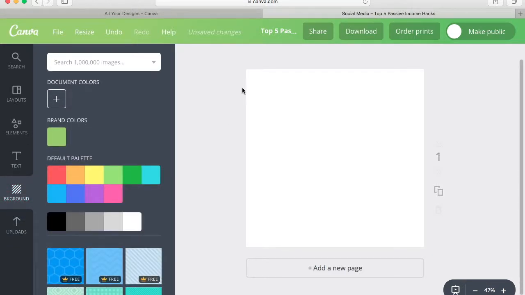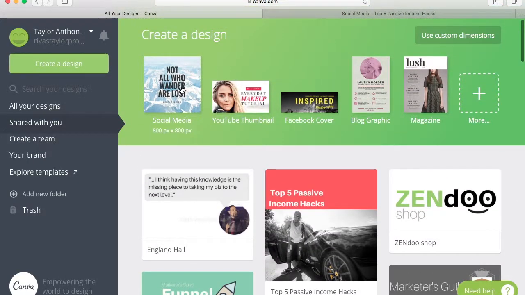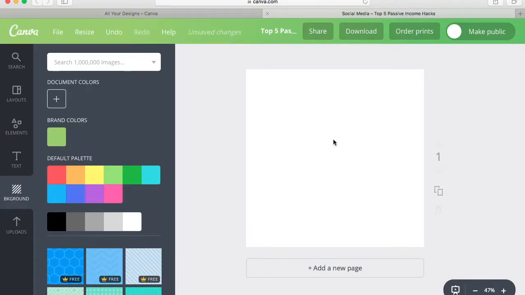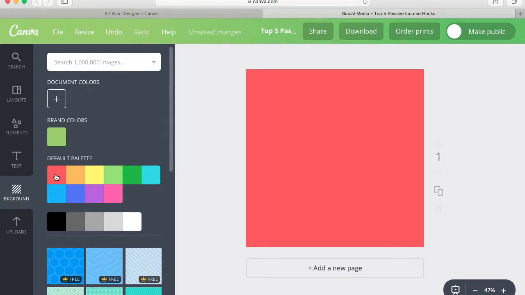So it first opens on a white box basically, and what I did is I went to social media right here. It's literally the first thing that pops up when you log into your Canva, and you just click on that and it opens this box right here. The first thing that I did is I wanted to have a shocking color, so I went down to background here and I changed the background to the red color, which is a really great color.